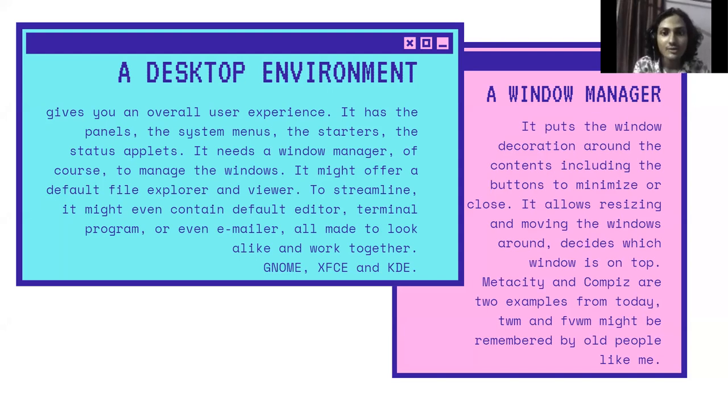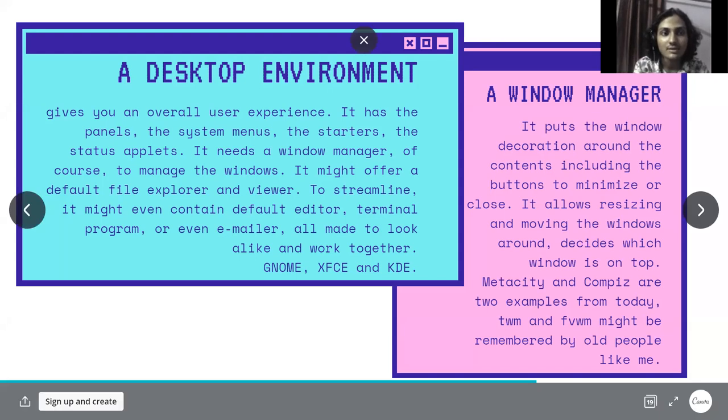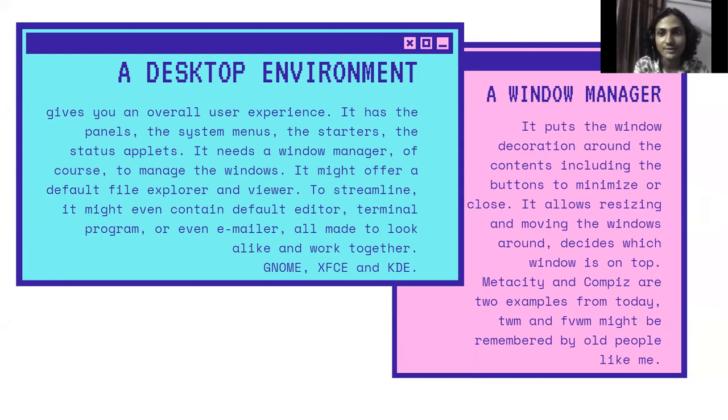So yeah, long story short, the window manager will just manage your windows and the desktop environment will give you the panels and stuff and the extra bloatware or useful stuff, whatever you call it. Let's move on.